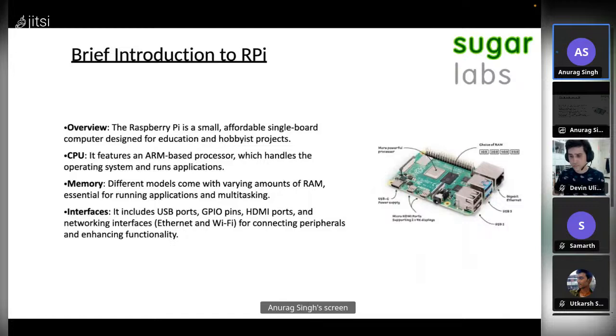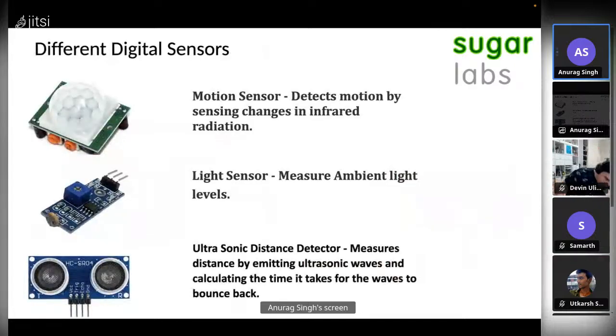It features an ARM-based processor which handles the operating system and runs applications. It comes in different models, and we can also vary the amount of RAM, which is essential for running these applications. The Raspberry Pi includes multiple interfaces like USB ports, GPIO pins, HDMI ports, and networking interfaces for connecting peripherals and enhancing functionalities.